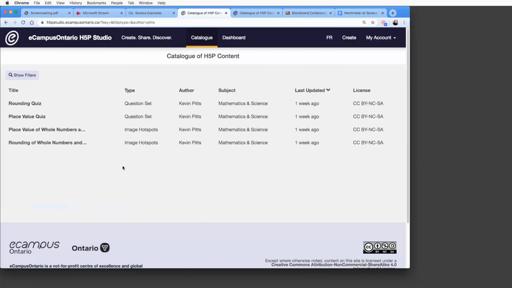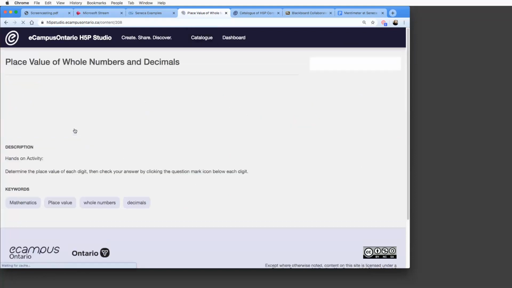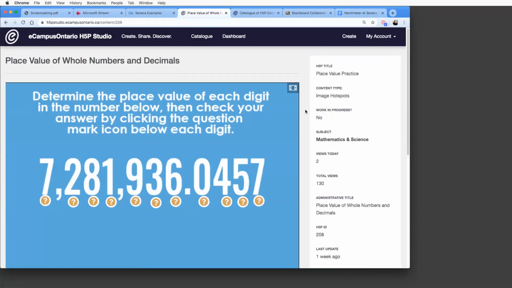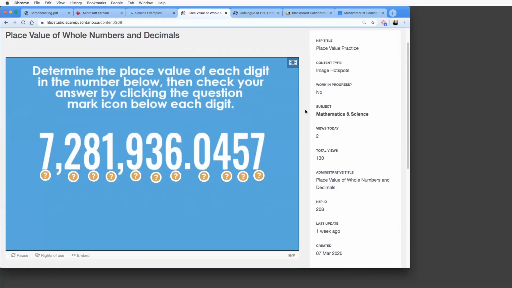So what Jen's done right now is she searched the catalog and found some of the things I've been working on. I'm teaching a math course, and so I found some interesting activities that will allow me to create some quizzes and some interactive elements for my online class. So I'm using question set and image hotspots. So maybe, Jen, if you want to pop into one of those image hotspots, it doesn't really matter which one. And so this is an example of one of the assets that I have.